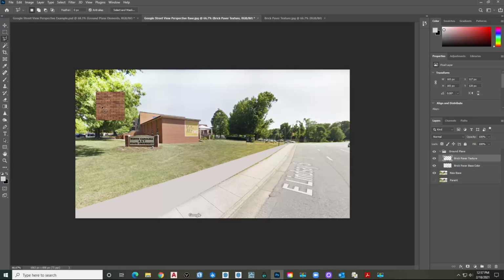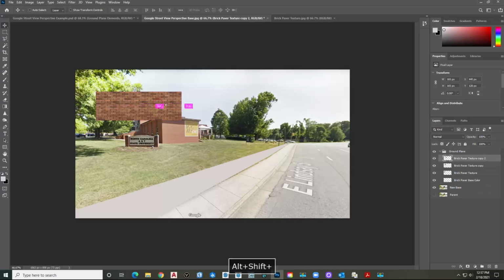Now I'm going to copy this a few times. I'm going to hit V for move. That might be counterintuitive, it's the shortcut. I'm going to hold Alt and then hold Shift so I can maintain the constraints, kind of like turning your ortho on and off in AutoCAD. And I'm going to bring it over and make sure that they touch so I get that nice overlap so it's seamless. You can kind of estimate and eyeball. I'm not going to make it super perfect, but I don't want any white space in between them.